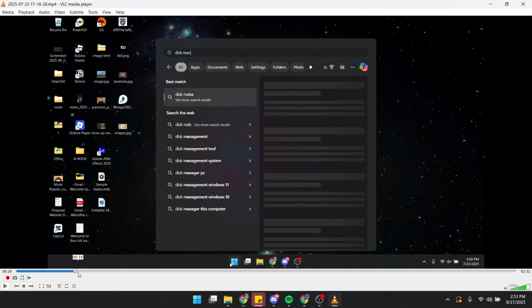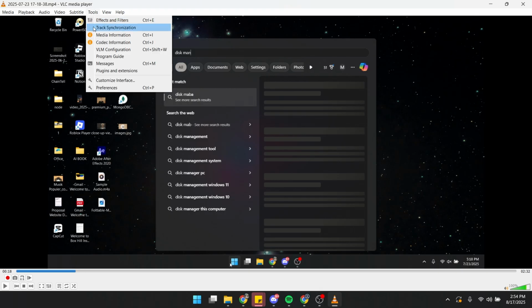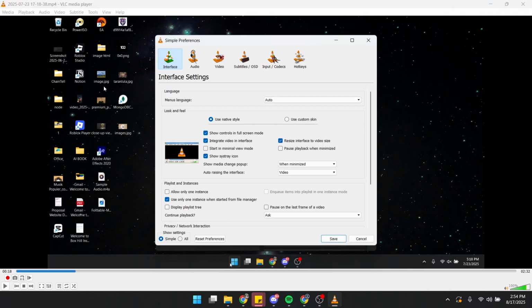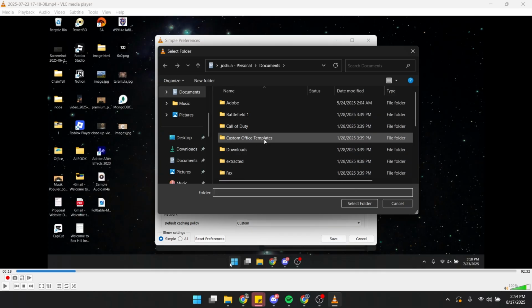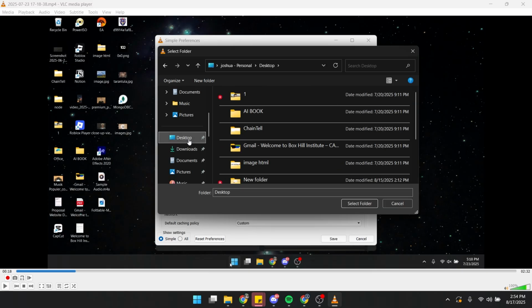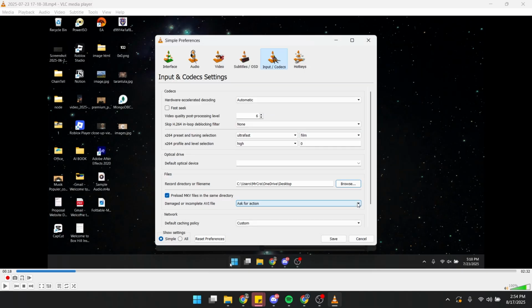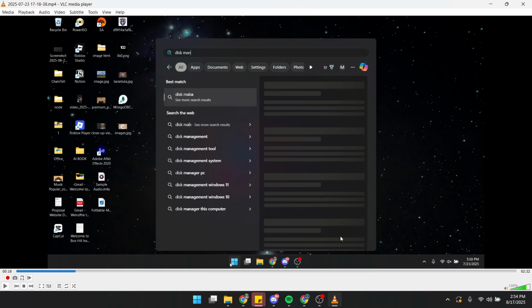For example, this one. And then what I'm going to do is go to Tools, and then click on Preferences. Once I'm here, I'm just going to go to Inputs and Codecs, and as you can see, you can just go to these files and record directory or file name. You can just click Browse on this one, and you can choose whatever directory that you want. For example, I'm just going to choose Desktop and click Select Folder, click Save, and there you go.